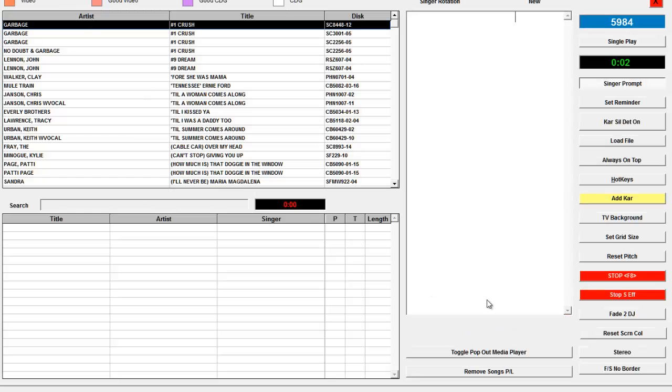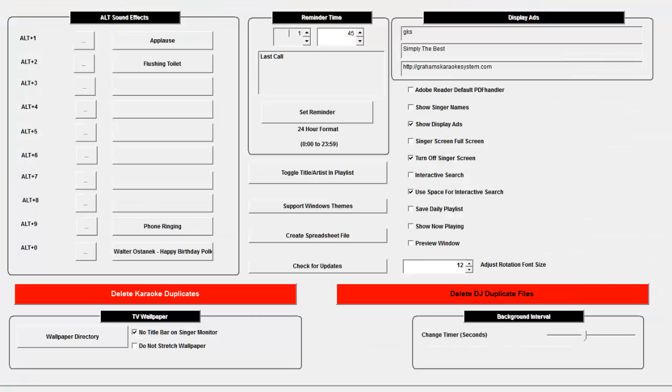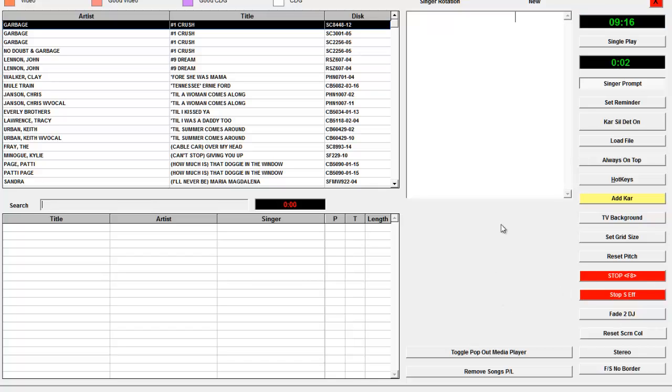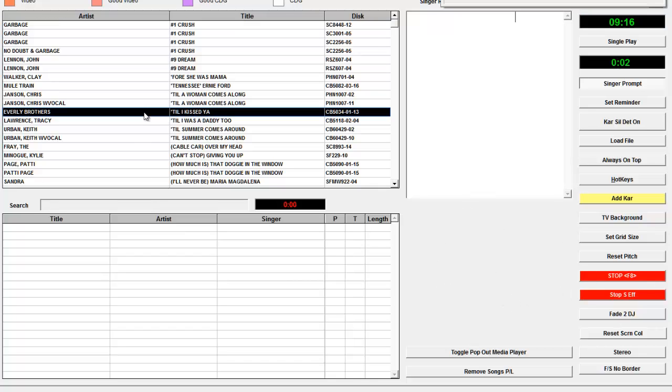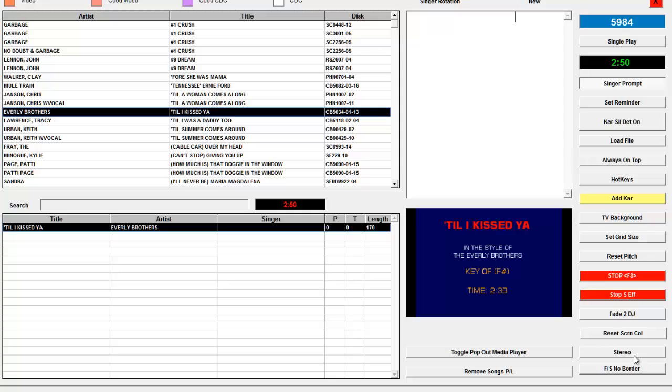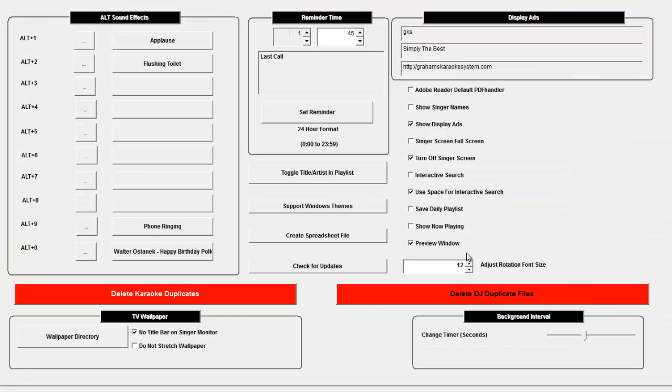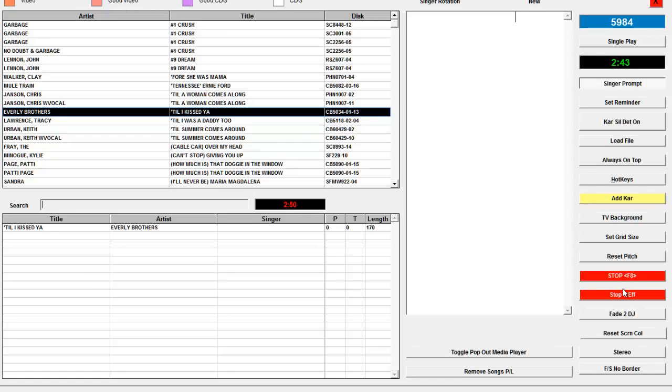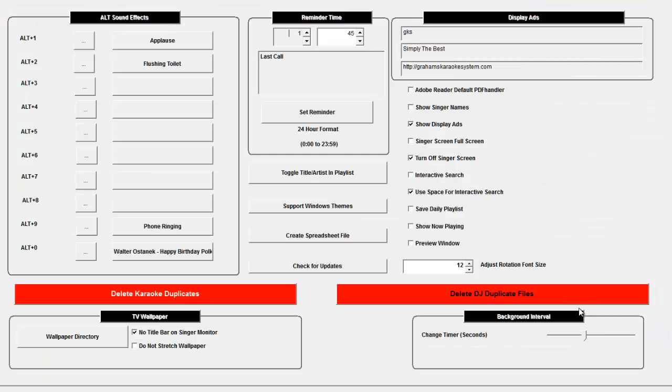Preview window. That's the window. Just a minute here. We'll turn it on. That's the window that'll pop up here if I play a song. Now by flipping that off, as you can see, it just gives you more room for your rotation. You can change the rotation font size.